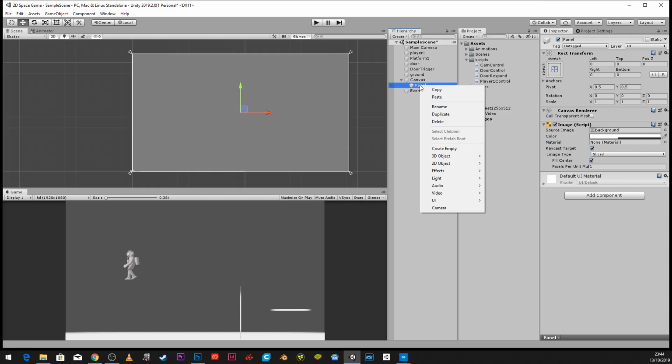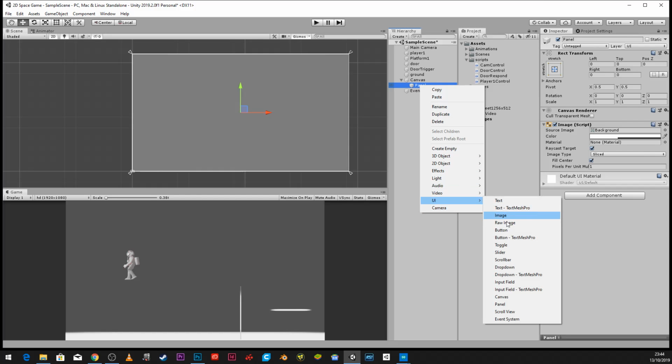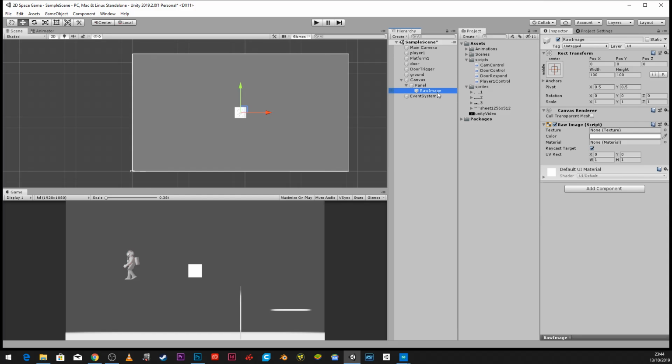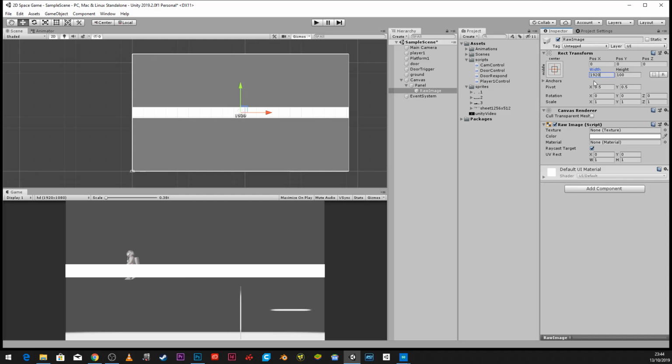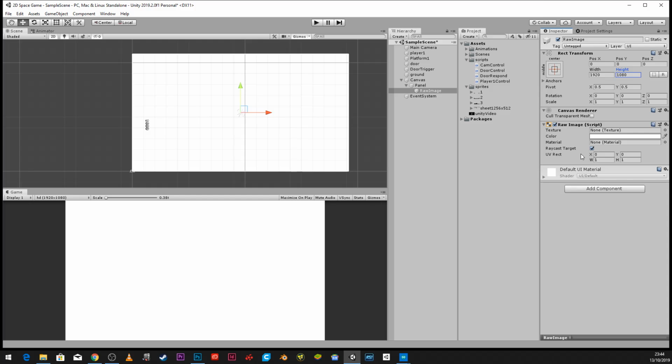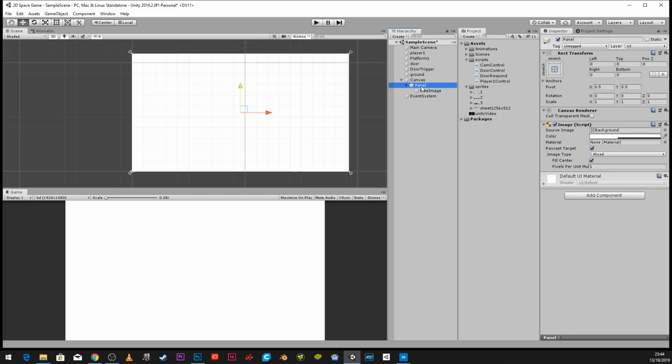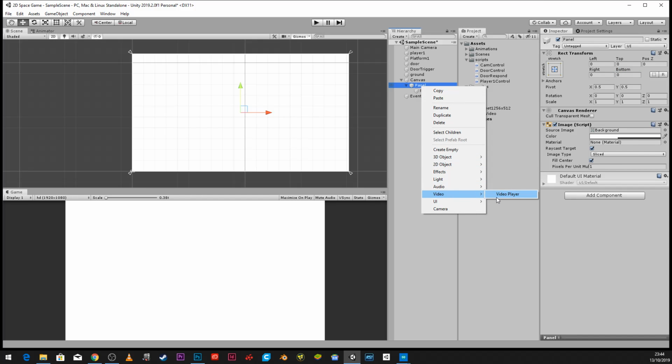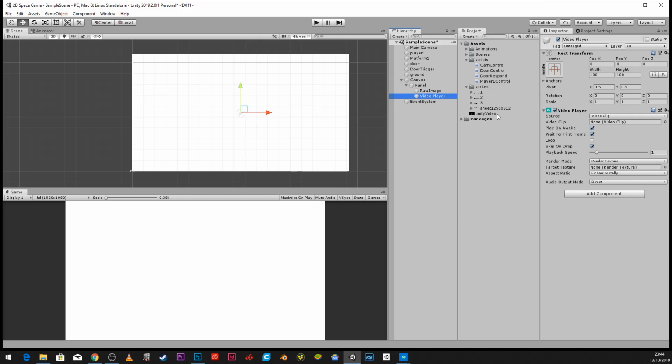Okay, so on this panel I'm going to put a raw image, and that image is basically going to play back our video. So at the moment this raw image is too small, so let's put it in 1920 by 1080. That's assuming we want full screen playback. Now it's got no texture, but we'll worry about that in a moment. So the other thing I want to do in this panel is go to video player. So I'm going to add in video player and put the video in here.